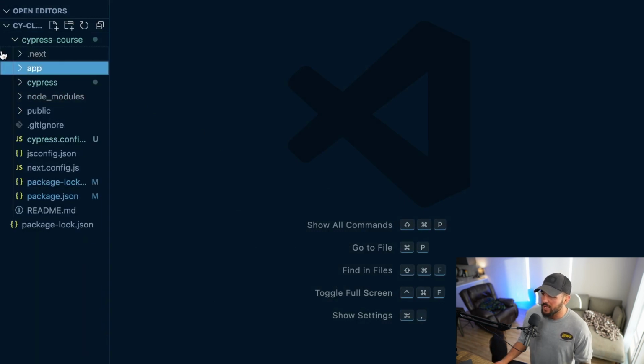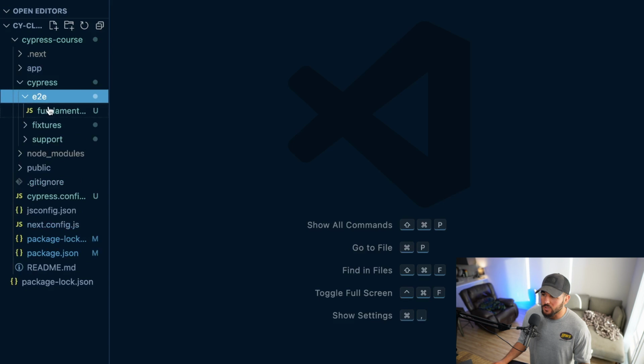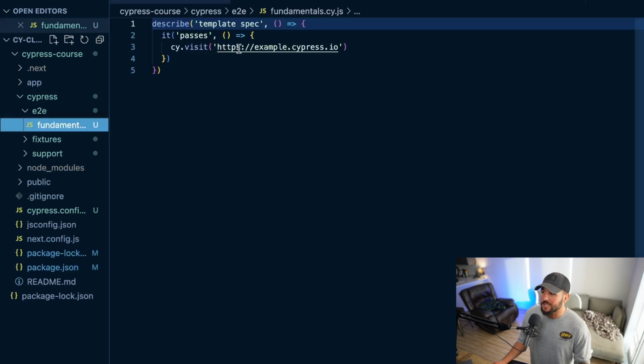So within my project here, right next to my app directory, Cypress added this folder called Cypress. And within this Cypress folder, it added a few more folders. So we have an end-to-end folder, and that's where our fundamentals.cy.js file is. So this is the spec file that we just created using Cypress. When we clicked create spec and we named this fundamentals, it went into our Cypress end-to-end folder. Just to be clear, I did not just go and make all these folders. Cypress did all this automatically for us when we clicked to configure these files.